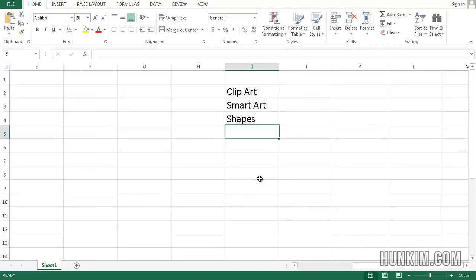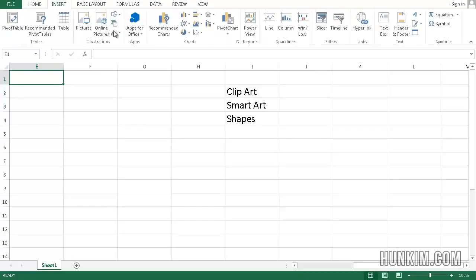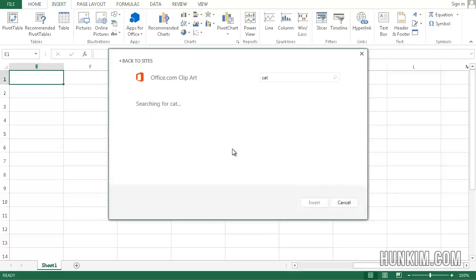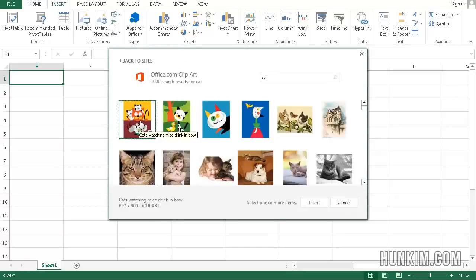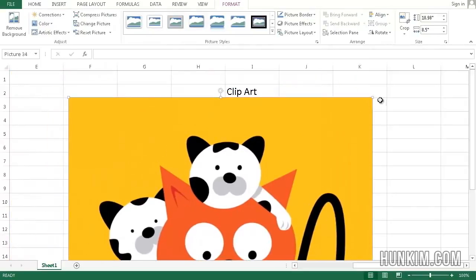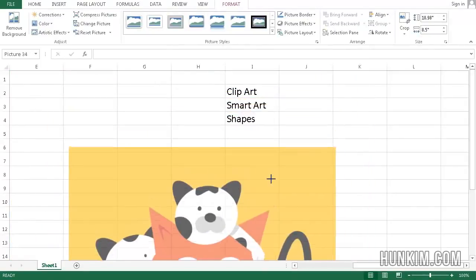Let's practice inserting some clip art, SmartArt, and shapes in Excel 2013. Begin by going to Insert, and if you choose Online Pictures, we're talking about some nice online clip art. You can search using Bing or even Office.com. If I were to search for a cat, and we double-click the image, we now have some nice cat pictures.